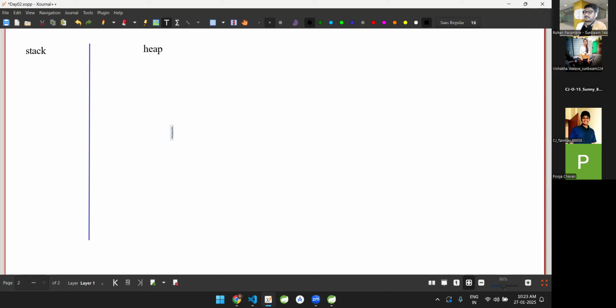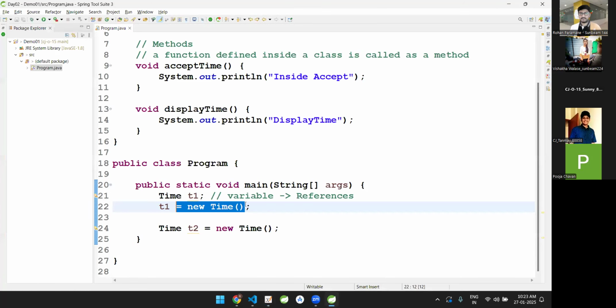Now, as we discussed, all the local variables will get the space on the stack section, and all the objects are going to get the space on the heap section. So, if you look at this particular main method, inside the main method, when I say Time t1, ये Time t1 क्या बना? So t1 बना एक variable. Variable of a class is called a reference.